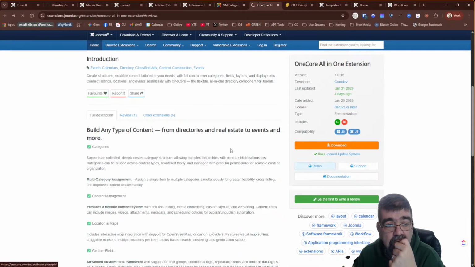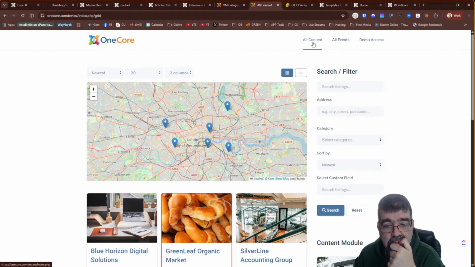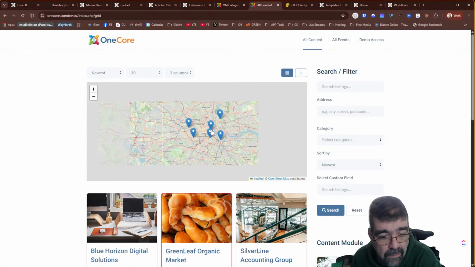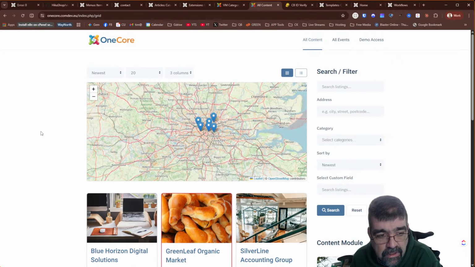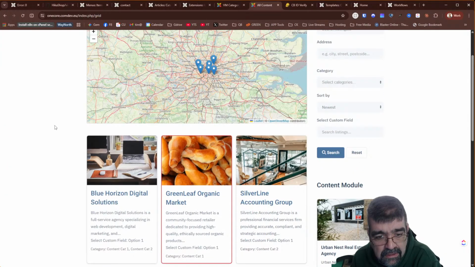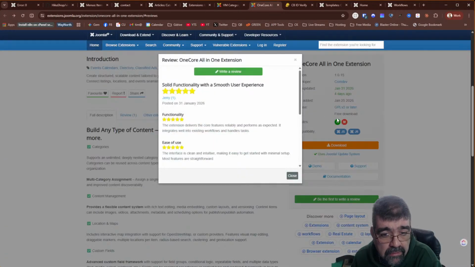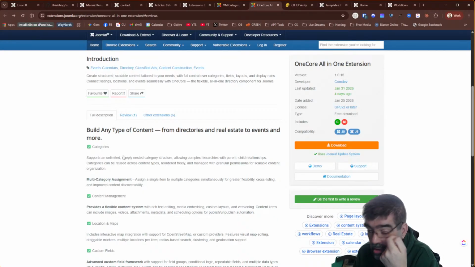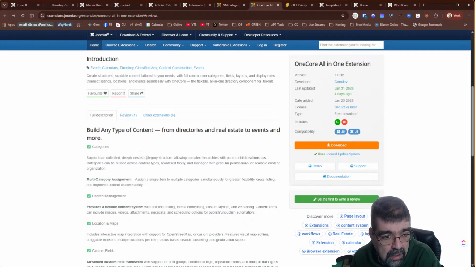One core content demo. And they've made this page from this. You don't think it's a page builder? Okay. Is it just a way of displaying content? I'm not sure. Build any type of content from directories and real estate. Supports an unlimited, deeply nested categories structure, allowing complex hierarchies with parent-child relationships. Categories can be reused across content types, reordered freely, and managed with granular permissions.